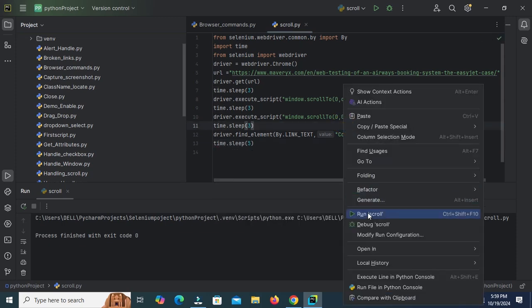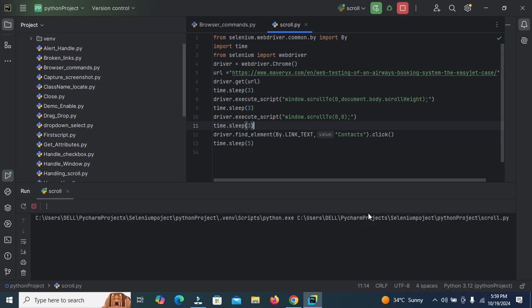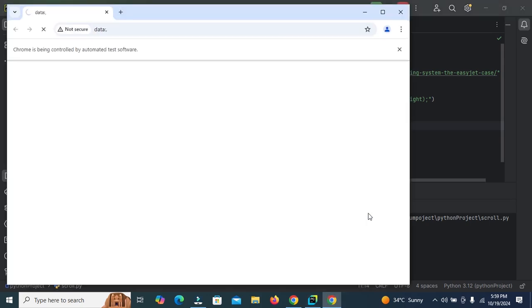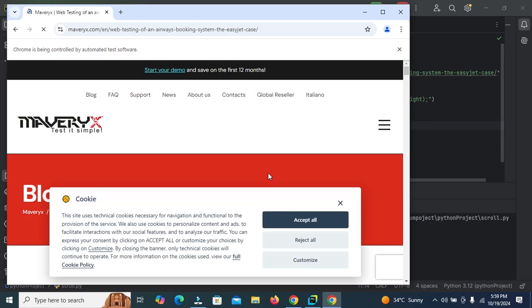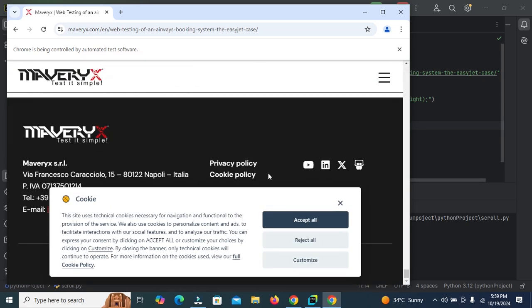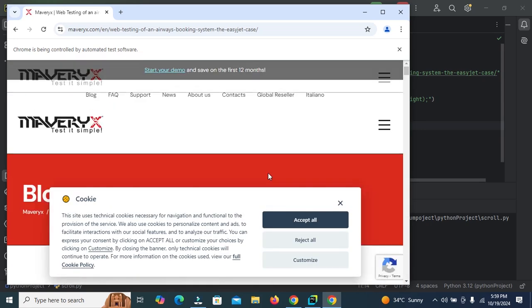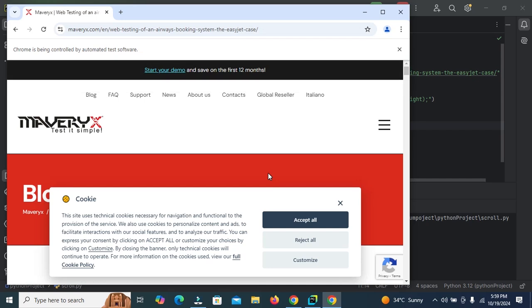Let's run this script. WebDriver is opening. Navigate to this URL, perform the scroll down of the page and then scroll up. After scrolling up, it will click on the context link.